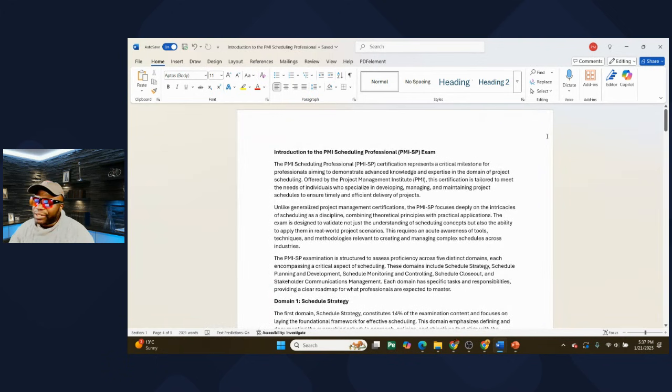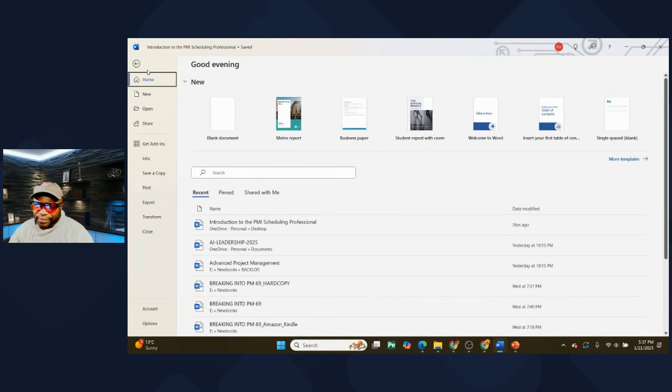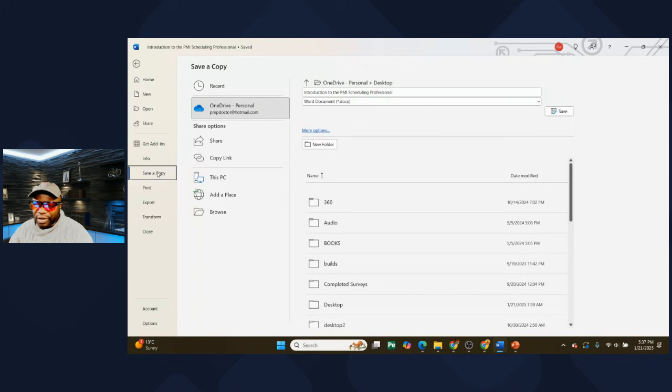But what I want to show you is the ability to save this to your OneDrive. And to do that, you want to go to File and you want to go to Save a Copy. Now, when you click Save a Copy, it's showing you that you can save this to OneDrive. But instead of sharing it to OneDrive, because I've already saved it to OneDrive, what I'm going to do is hit copy link. This is going to copy the link of this document as it's saved to my OneDrive.